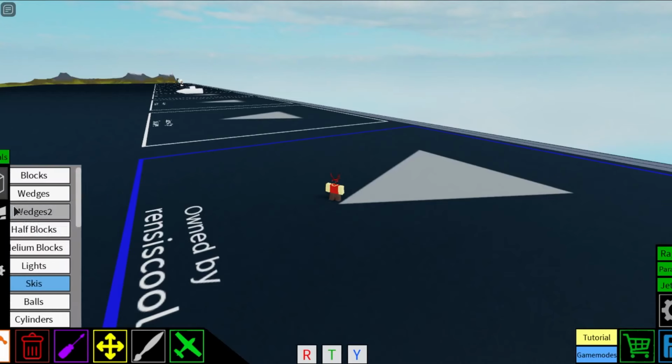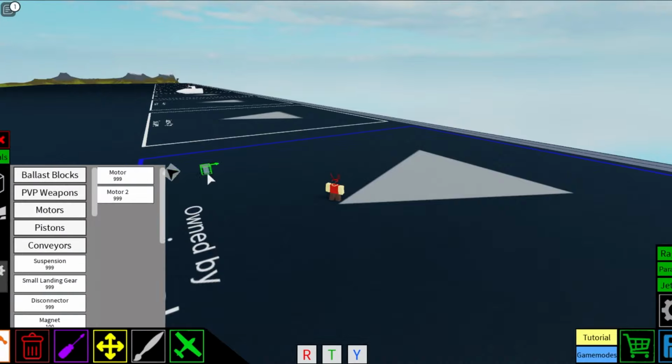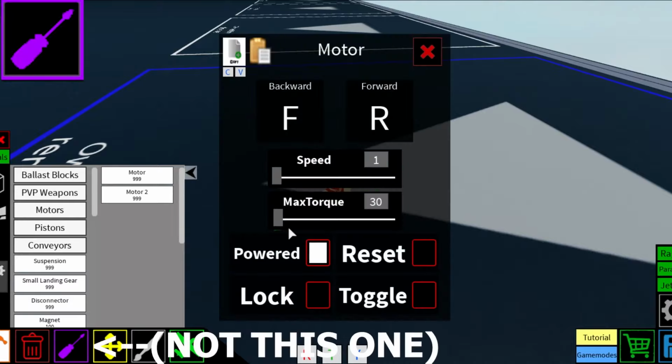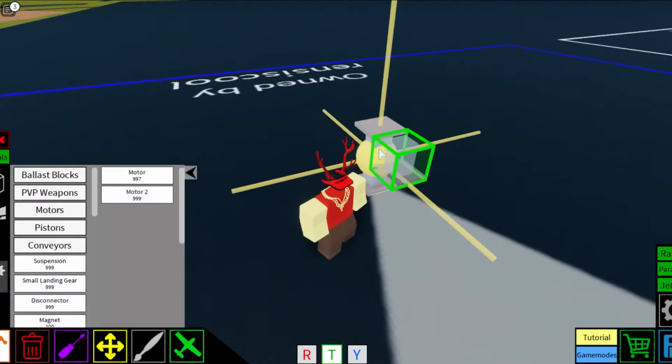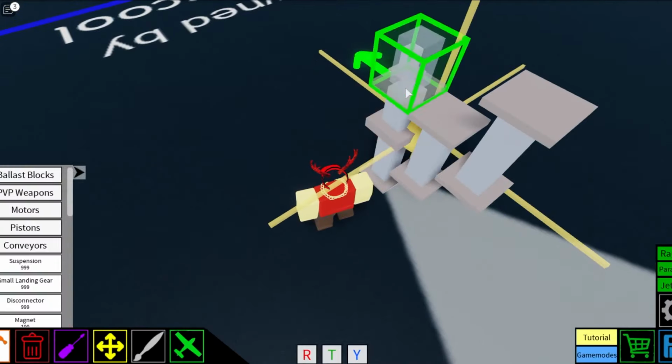Alright, so let's just start off with the basics. First off, you're gonna have to get a motor. And the easiest way to change the motors is to press this button here and change the stats before you place them. The only thing you have to do is undo the powered and click on locked. And that way, every time you place a block, it will already be locked, so you don't have to do it by hand afterwards.